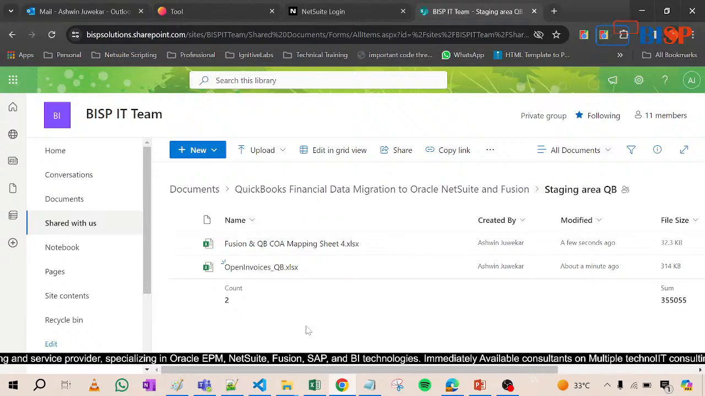Now we have asked the client to please download their data from QuickBooks. Once downloaded, where will he put it? If you go through the mail trail, it becomes a very lengthy and very confusing process. So what we have done is create one folder in SharePoint, and from there we will pull the data.